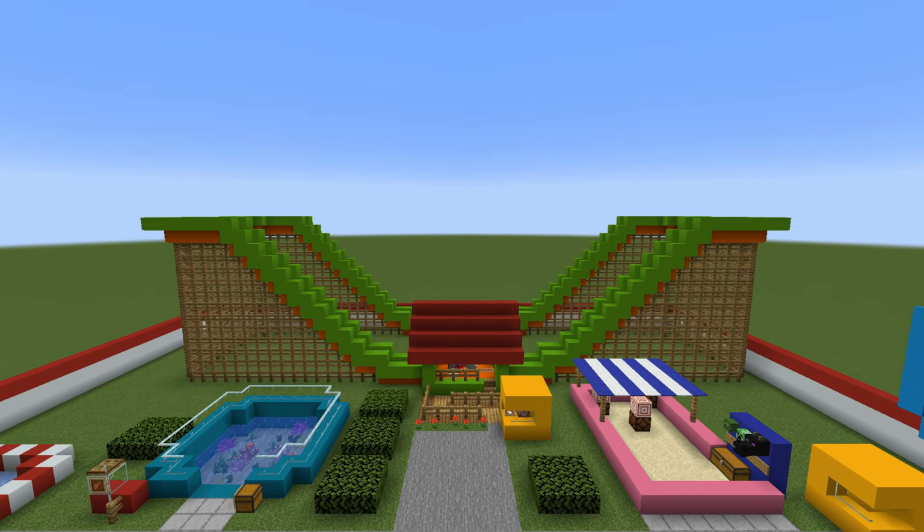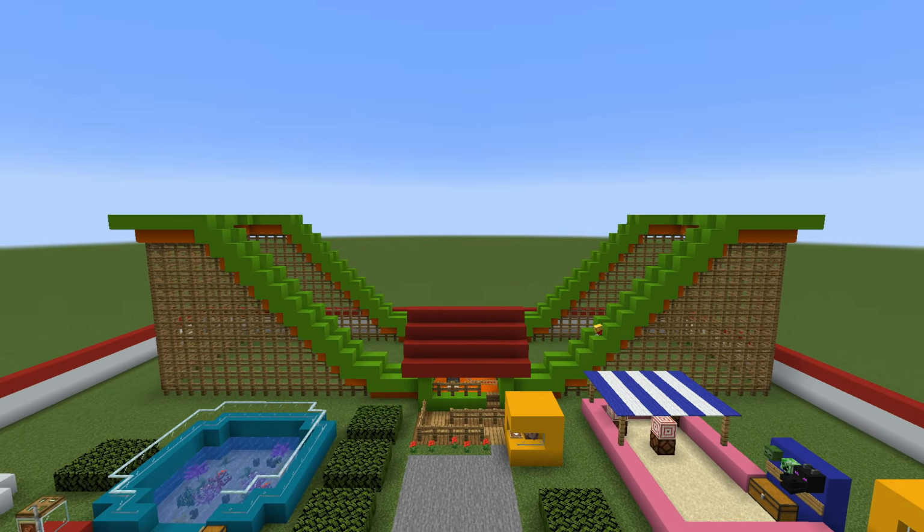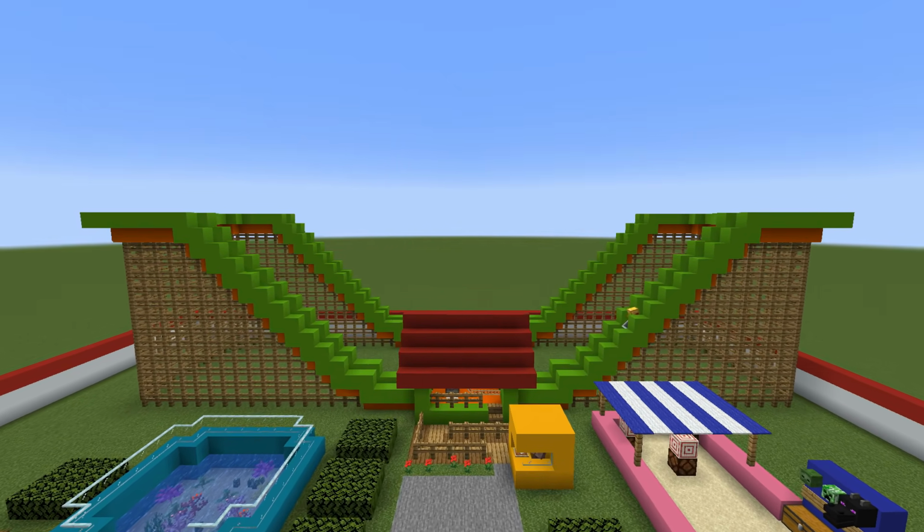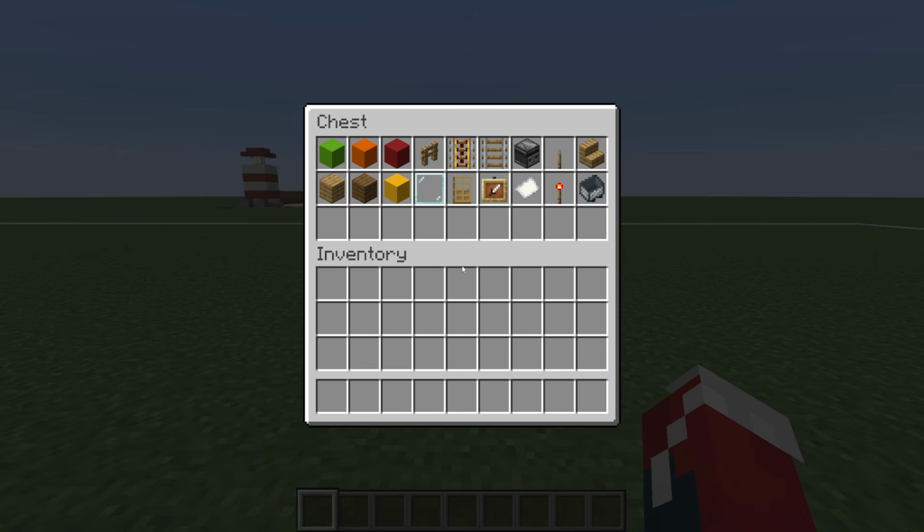I just wanted to make a separate tutorial for the roller coaster as well because I really like it. Here are all of the materials that we will need for the roller coaster.